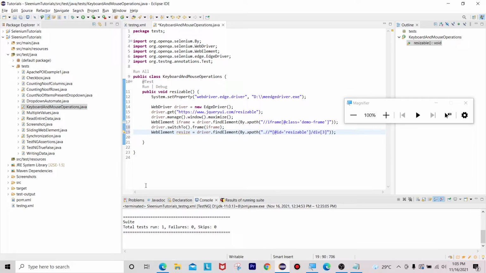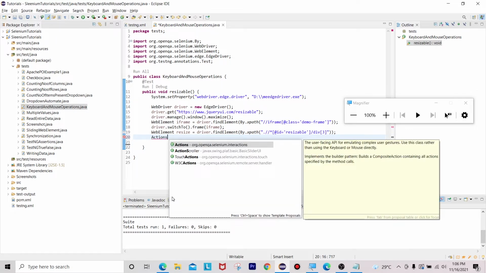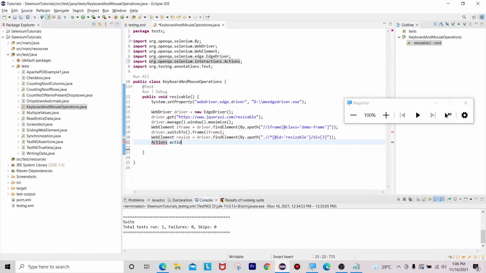Now, as I told previously, the Actions class, I am going to use that Actions class with the help of built-in methods such as sendKeys, moveToElement, or dragAndDrop. Likewise we have doubleClick and contextClick as well. Now I am going to use the Actions class here, which is provided by Selenium, which helps us perform the required actions, those are keyboard operations and mouse operations.